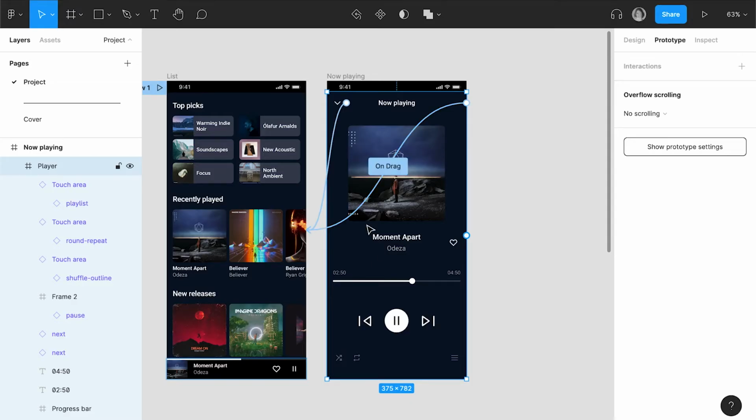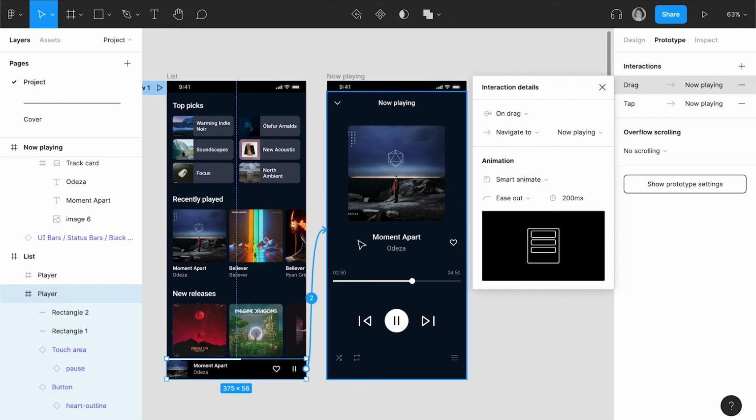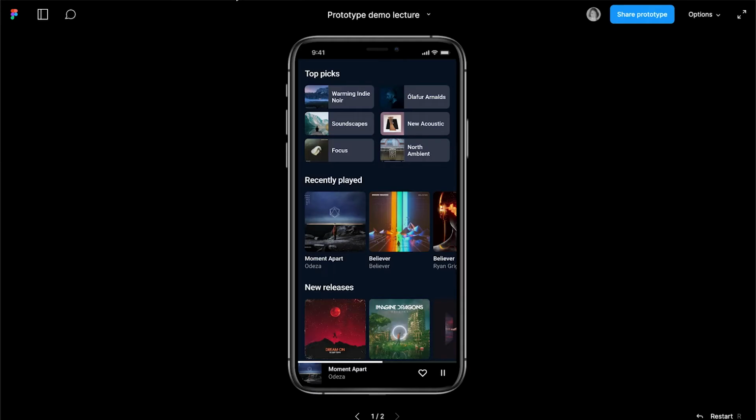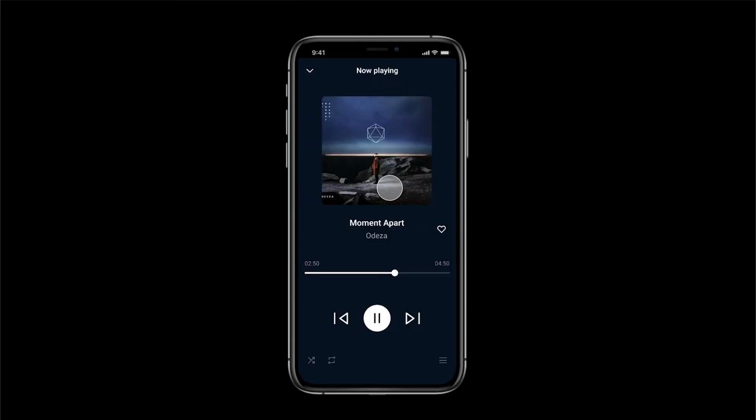Let's try to make the same navigation but with Media Player and see if it will work. From the Media Player I want to go to this frame and now I don't want to go on tap, I want to go on drag. Let's see what happens. I'll drag navigation player. Okay, the navigation player seems to work.